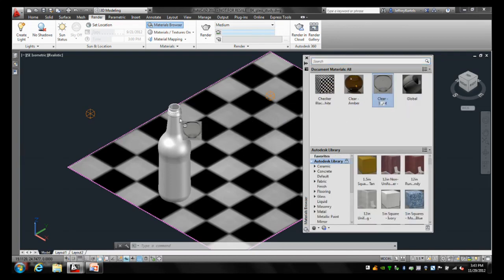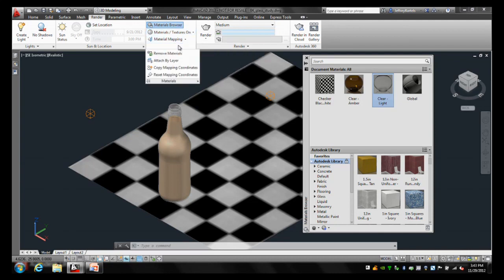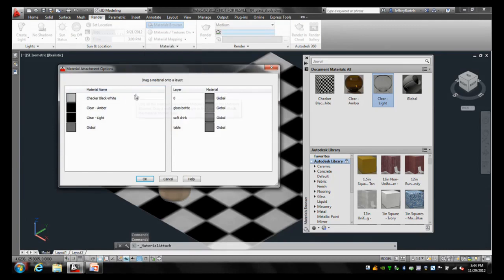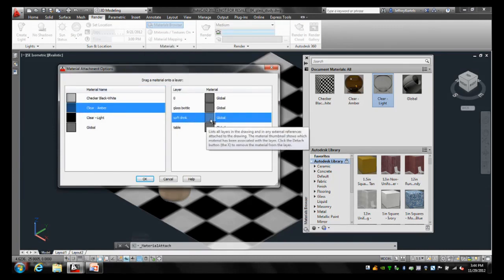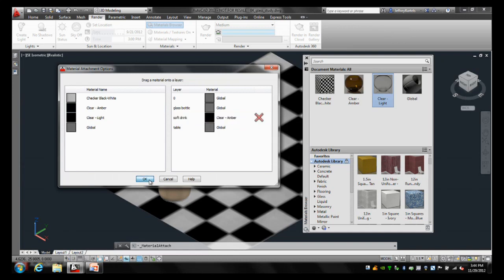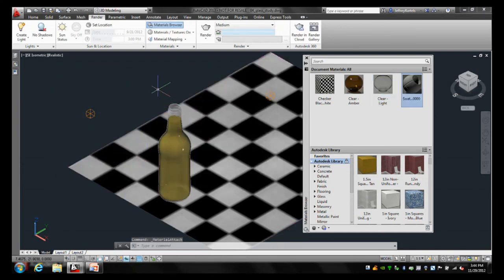So let's drag the clear light material onto the bottle. I really can't drag the amber material onto the bottle because it's going to hit the outside before it hits the inside. So let's do that one via layer. I'll open the materials panel here and we'll go back to attach by layer. We'll take this amber material and we'll drag it over and we'll drop it on the soft drink layer. There we go. Things are looking good.